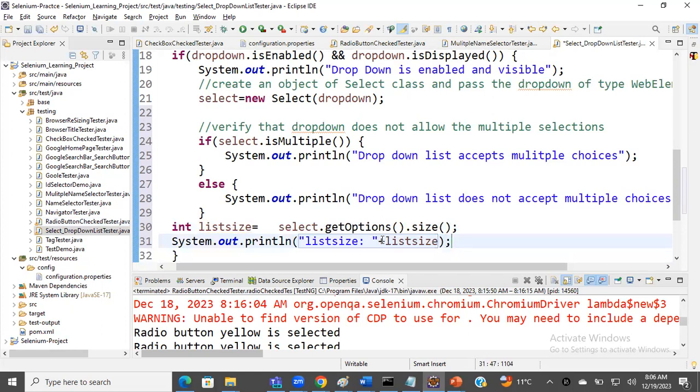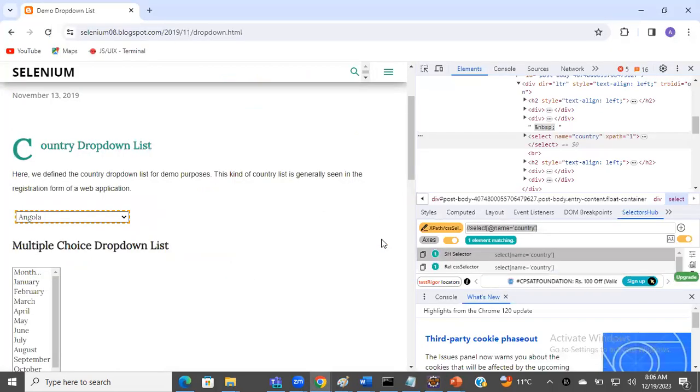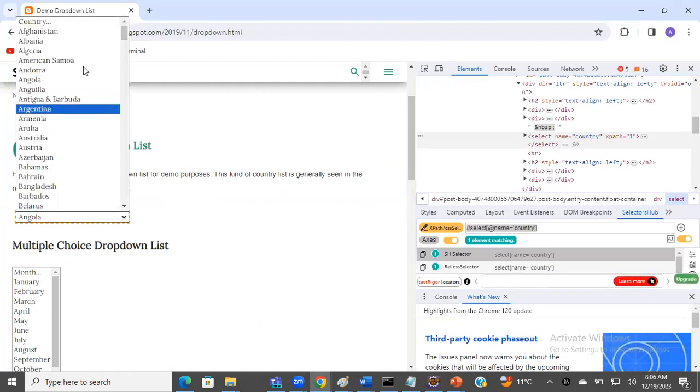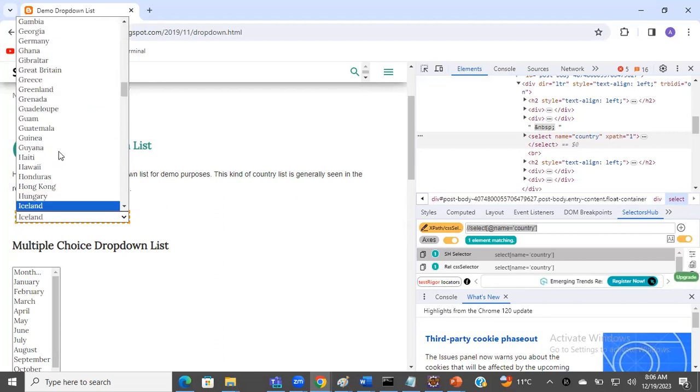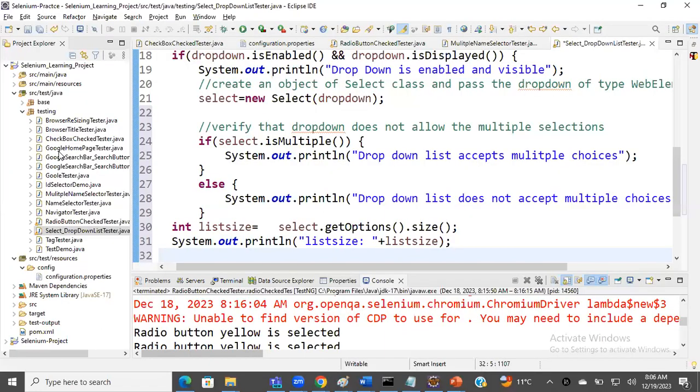Now, if you want to select any option in the drop down list, how can you select it? Check here. In this drop down list, this text is visible to the end user. That text is called the visible text. The drop down list has multiple options, and each option has a value also, that is not visible to the end user. But with an option tag, whatever text we are writing is called visible text, and that text is visible to the end user. Now I want to select any option, suppose the India option. So how can we select it?